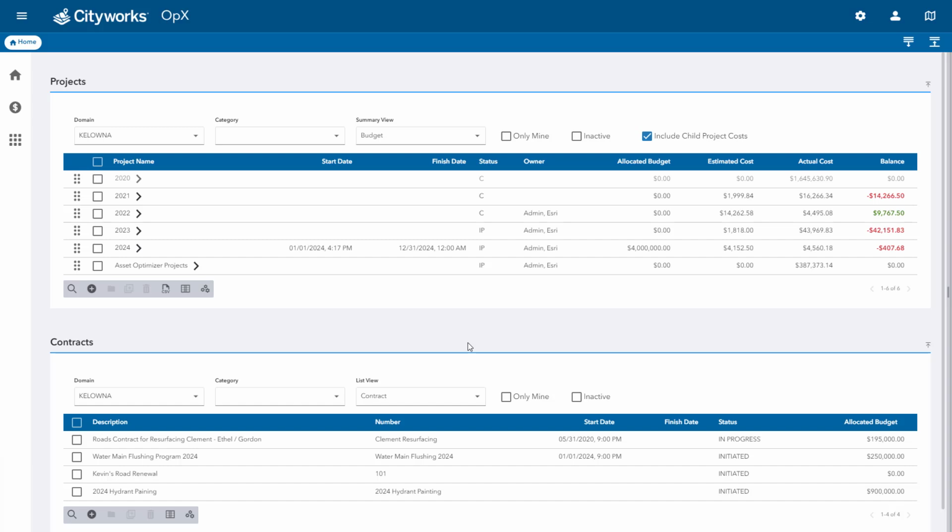OpEx provides a streamlined experience to plan, track, execute, and report on items, such as when municipalities or organizations are faced with large strategic and operational programs and emergency responses. So here I am in a budget view in my projects here at the top. And I can also have parent projects with subsequent child projects associated with them.